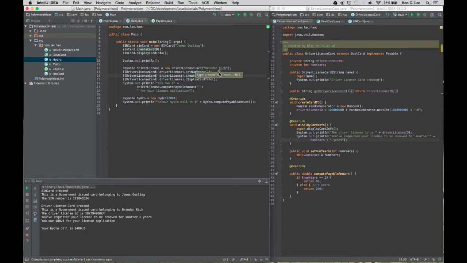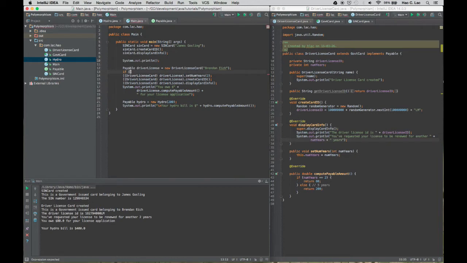As I mentioned, this leads into a good segue, because how do you know what type of object it is? Driver's license card here is a type of payable, but we have to do all these casts. A way to do this is to use the instanceof operator. So if I go driver's license instanceof, if it's an instance of driver license card, all right?